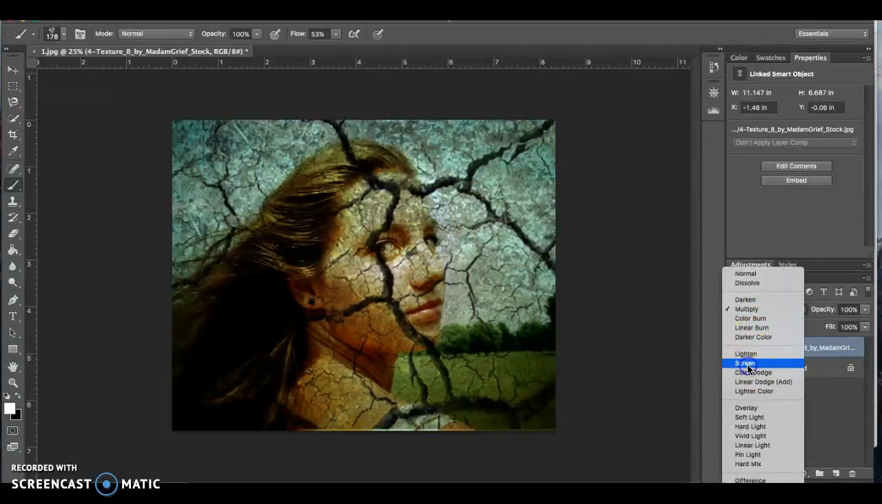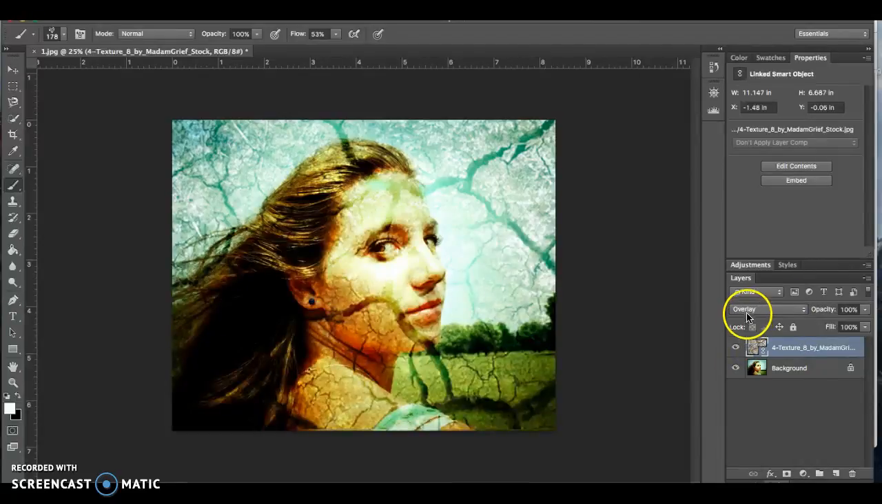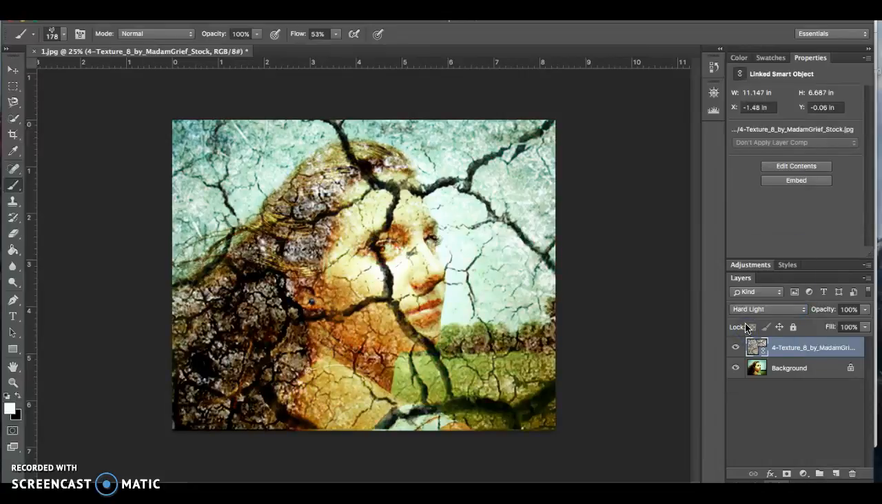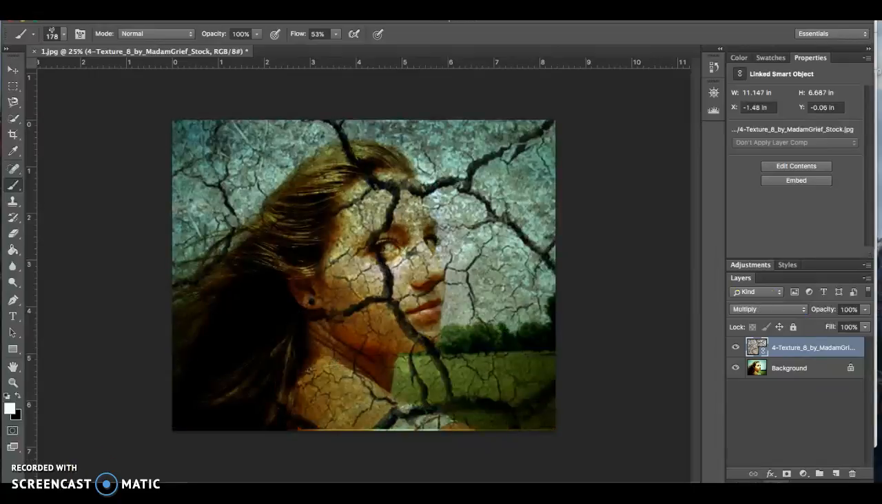Some of the other settings do create an interesting effect that might work well for your image, so I would play around and find one of the settings that you like the best and which one works the best for your image. If you wanted the texture to only overlay on top of the face or a specific area of your photo, begin by selecting around the outside of the face or your object.